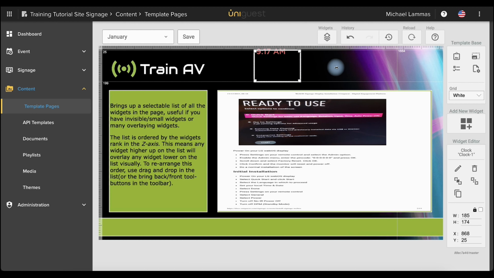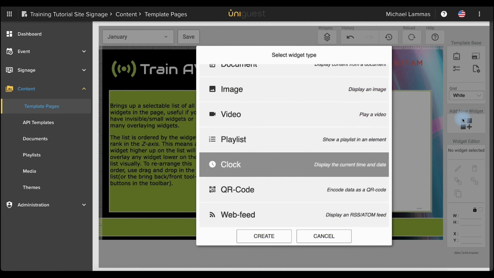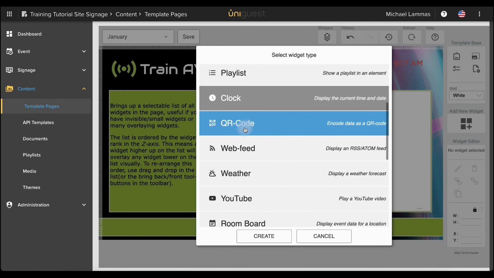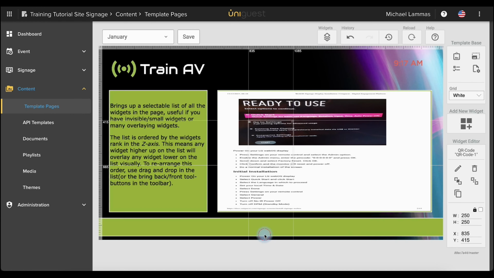Because I'd made it nice and small for my analog, I need to just readjust it, and I can do the alignment now with my clock. And this is all we need to do, is keep building up the content. If I now click on add widget, if I wanted to, I could bring in something like a QR code. So if I click on QR code, click create, there is my QR code.